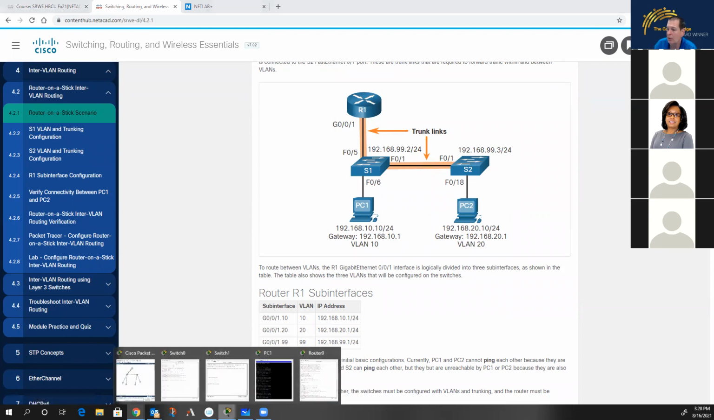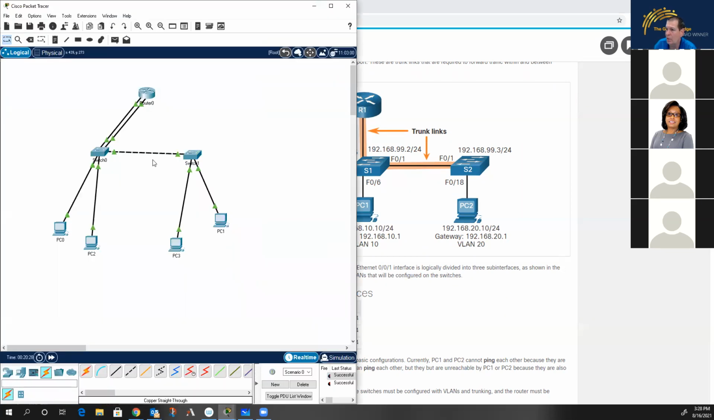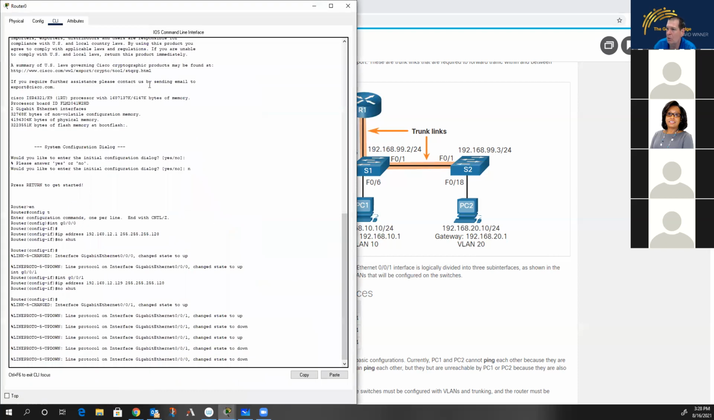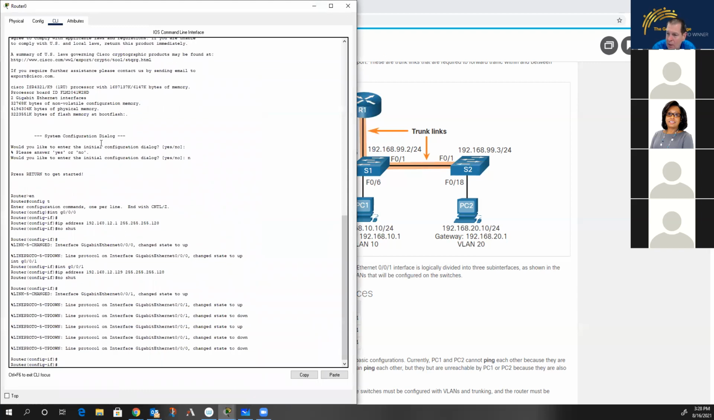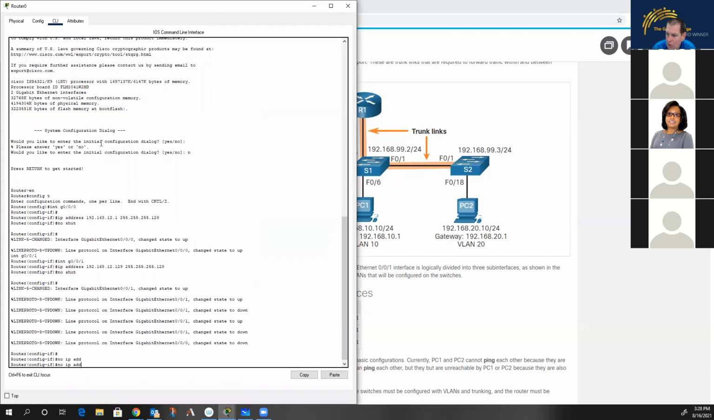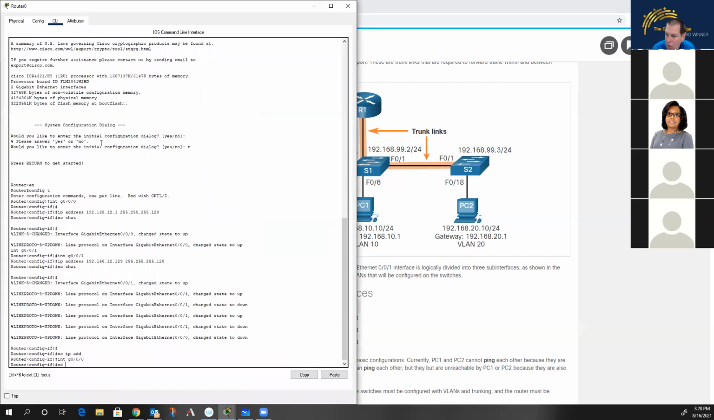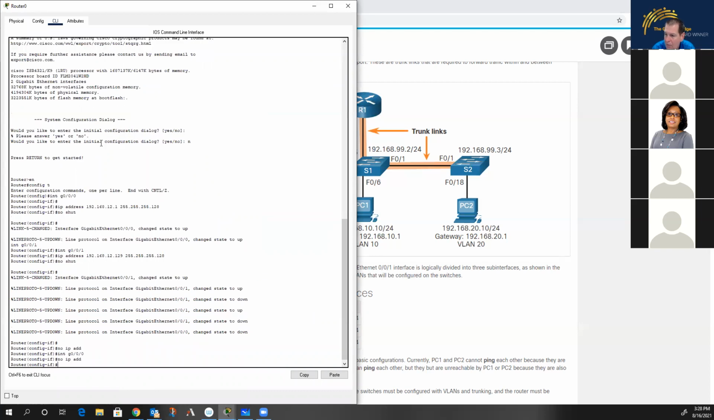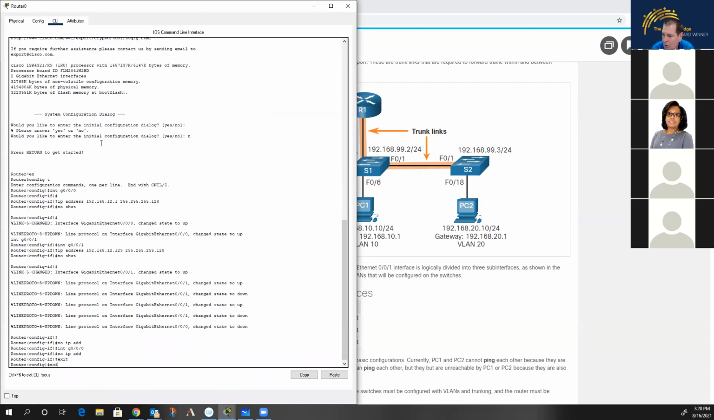So let's go back to our example right here. I'm going to delete both of these links. Okay, and I'm going to go back into my router, and I'm actually going to do no IP address, and then I'll go into the other interface, which is gig 0/1, and also do no IP address. So no IP address here on either one.